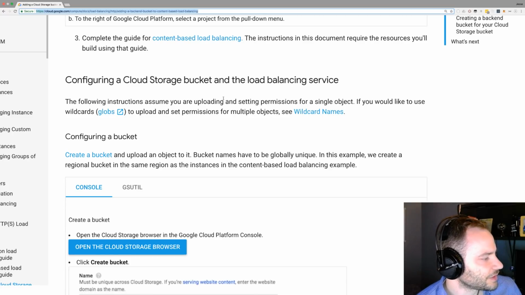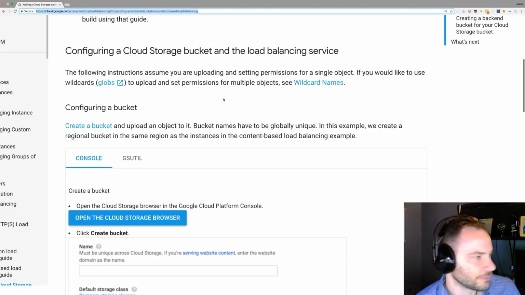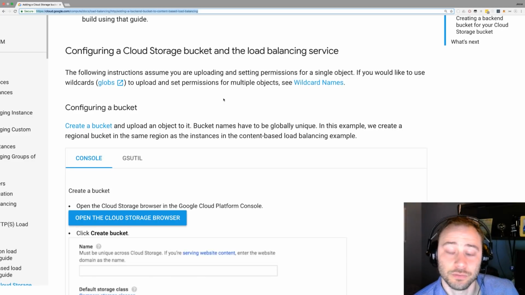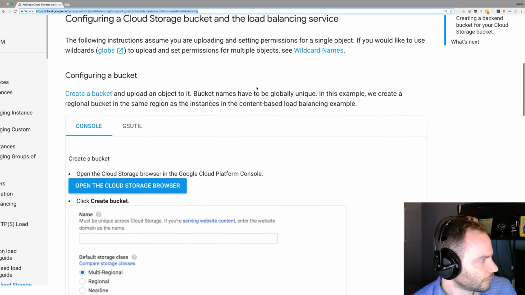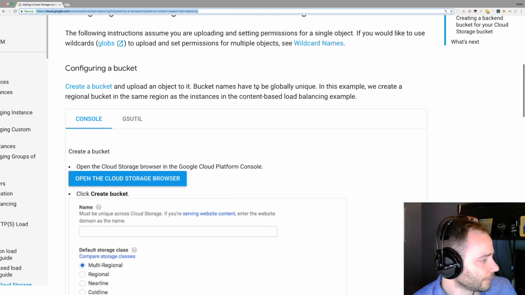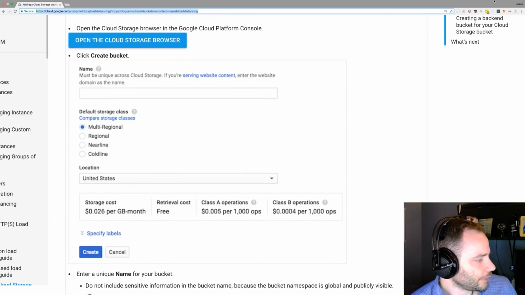All right, I'm just going to skim over this at first and see if there's anything that stands out, like, oh, we shouldn't do this. Alright, so we already have a cloud storage bucket, so we don't need to create one. So we've already done all this.